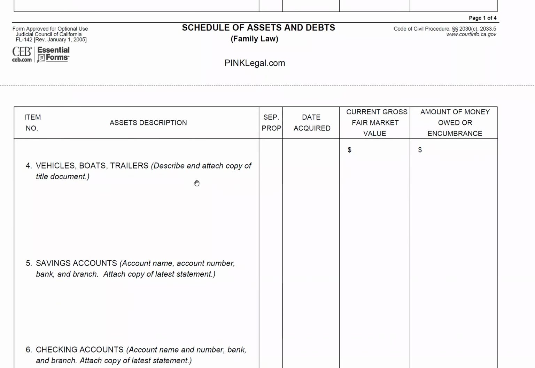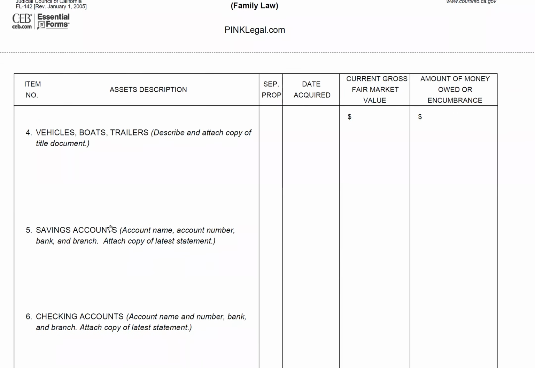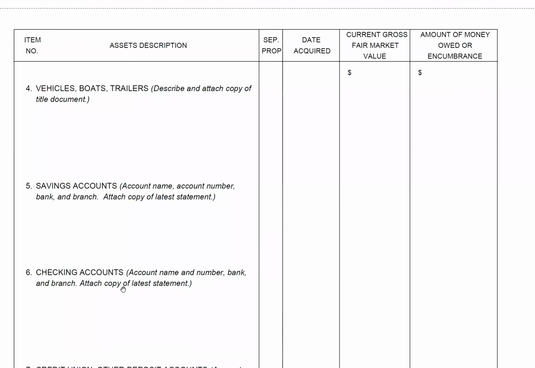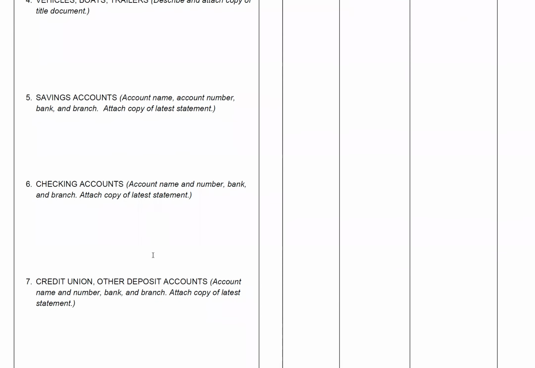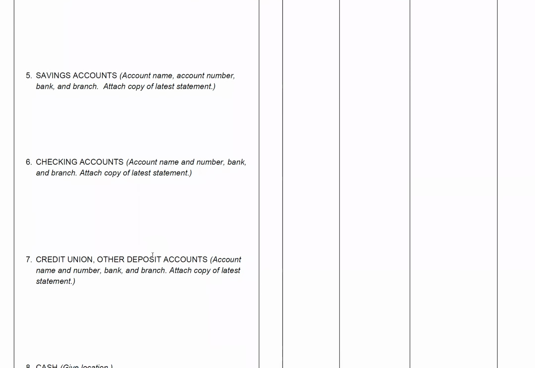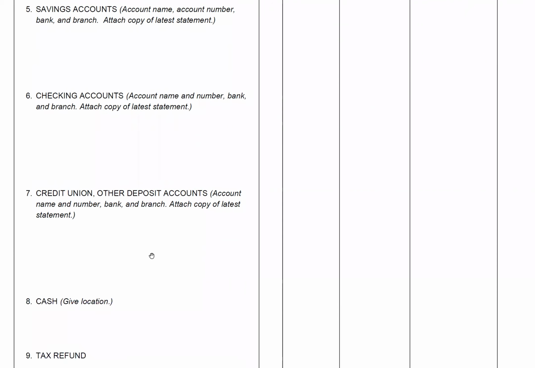And notice that it's asking you to attach things like title documents and attach last statements for savings accounts, checking accounts, stuff like that. You can attach them at this point and provide them to the other party. If you know that the other party already has them, you could maybe make some reference that they already have them, but technically you're supposed to provide these documents to the other party, whether they have them or not. But in uncontested matters, sometimes you can kind of be a little loosey-goosey with those requirements.